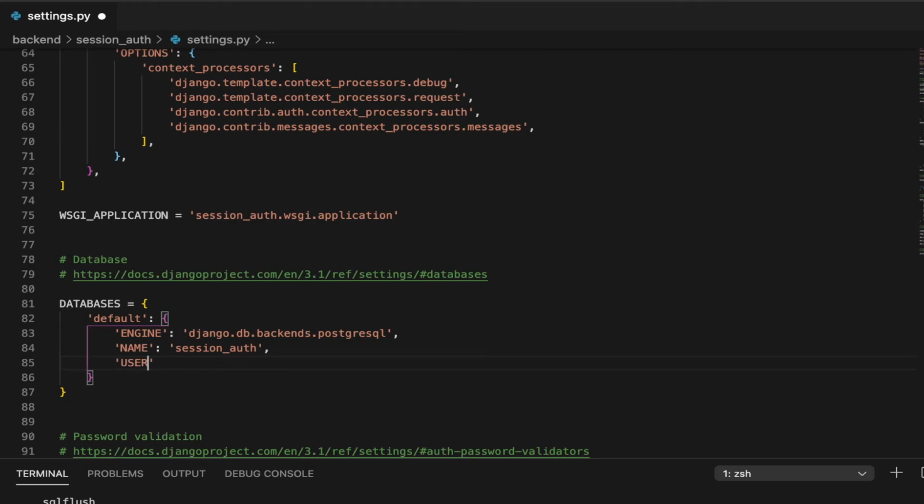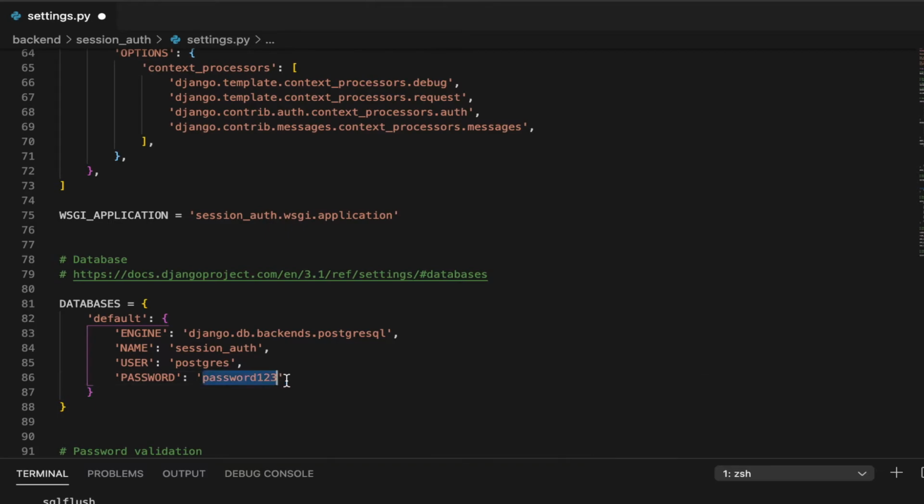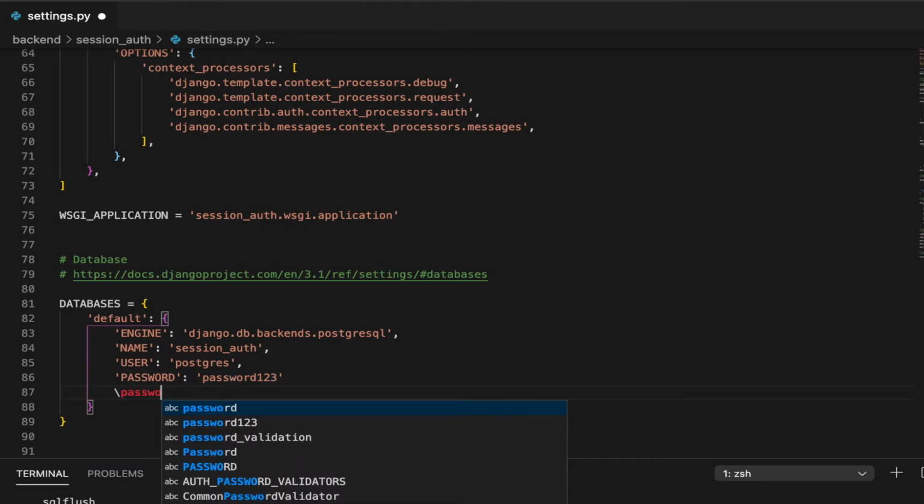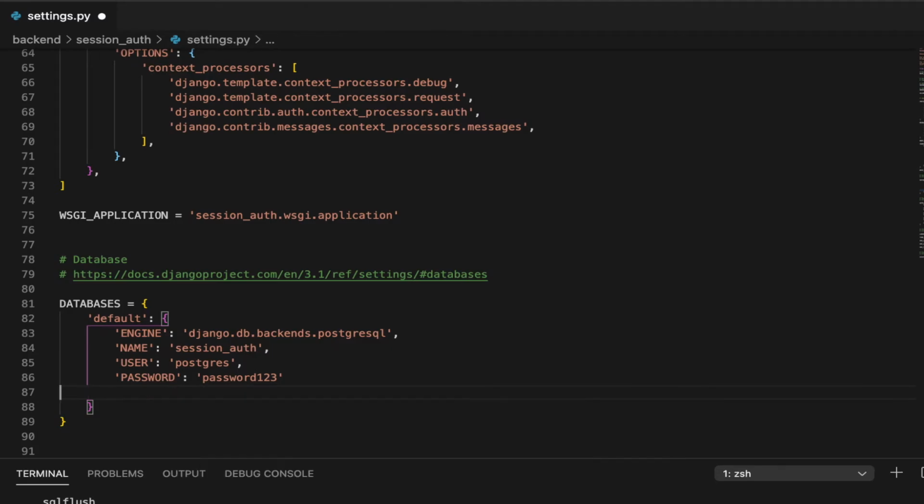And then we have the user. This is Postgres. And then the password, the one that I set up is password123, but you would put here whatever you set up as your password by doing the \password command when you were in PostgreSQL. And then for the host, we're doing localhost.